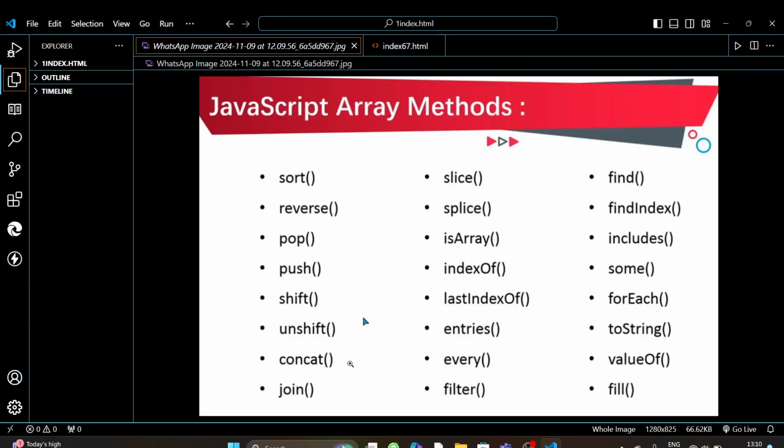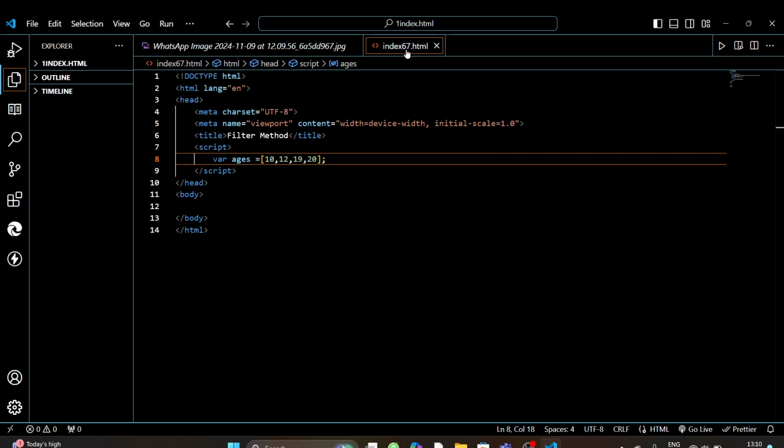Today we are going to learn about the filter method. For this, I already have a variable called ages inside which we have some different values. Inside this, if I want to search something on a condition basis, like suppose the value inside this array should be more than or equal to 18, in such cases we have to use a method called filter, which will help us to create a new array with the required or provided condition.